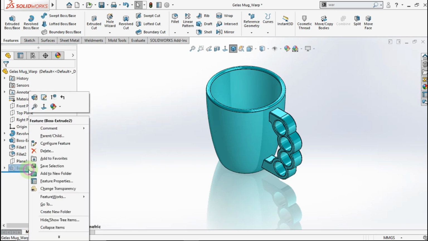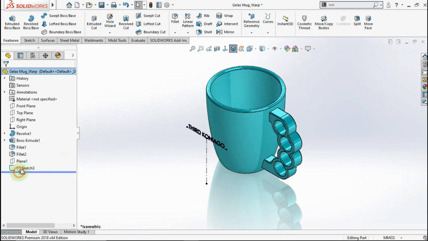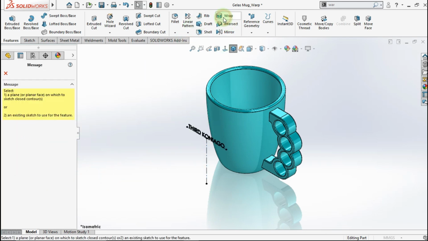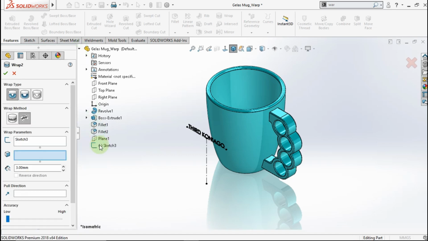First, delete this feature. We will use this sketch to make a text. Activate the wrap feature. Use this sketch for the wrap parameter.